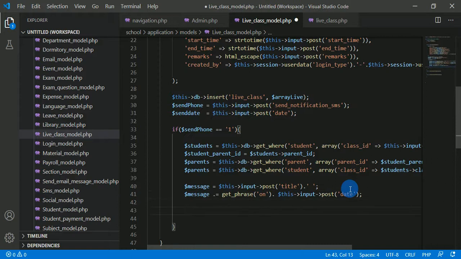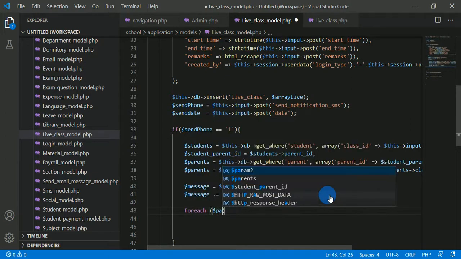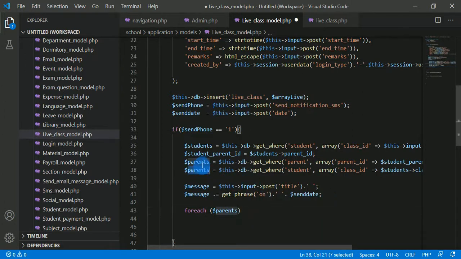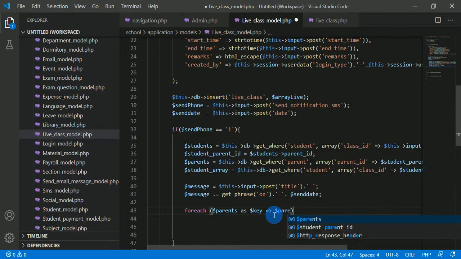So now that we have the message title and the date, don't forget that we have a variable called send date here. I think we should use that, but before that we can equally give space here and paste it. Okay, so this is the date. So guys, the next thing is that I am going to say foreach variable parent, this parents, this should be students. Let's call it student array. Okay, so foreach parent as variable key, equals, let me put parents here.